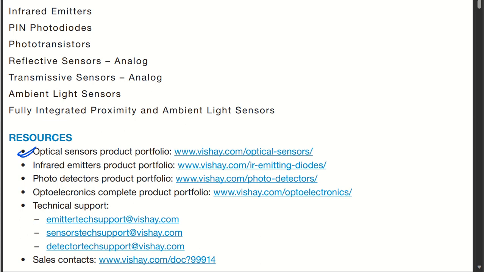I'll put this particular document link in the description for your support. Then infrared sensors product portfolio, you can go ahead. If you want, I can just click and show it to you, like how it looks.